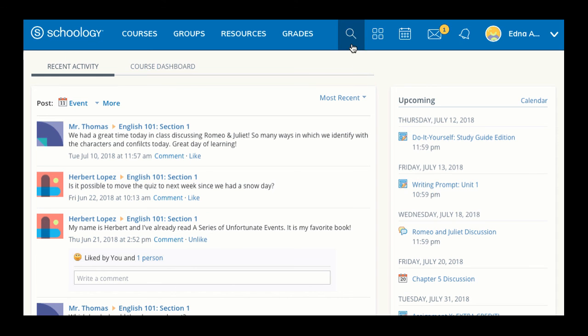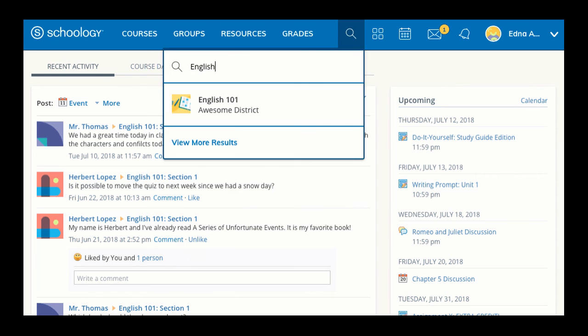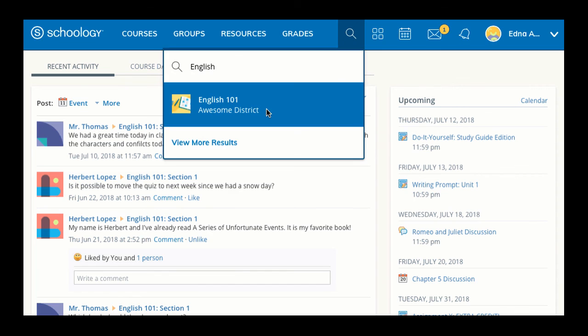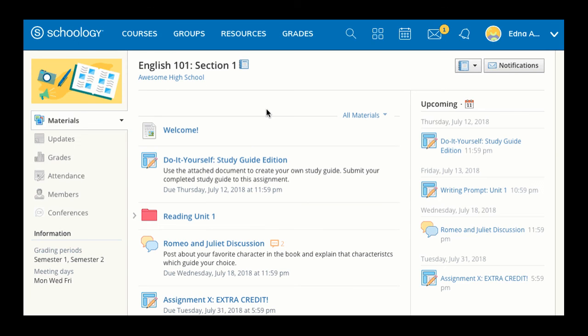To search for your teachers, courses, and groups, use the magnifier icon in the top navigation bar.